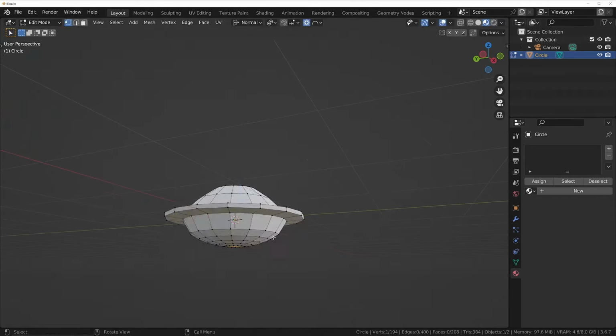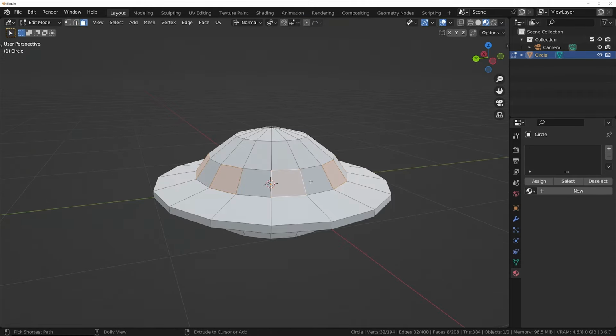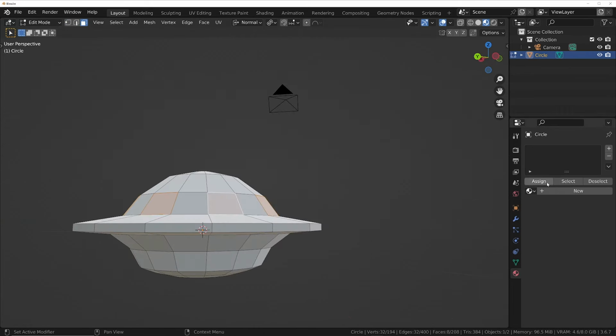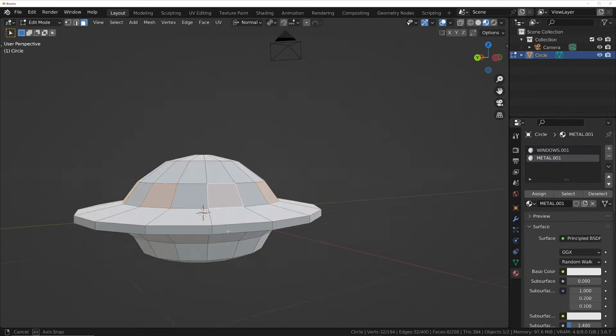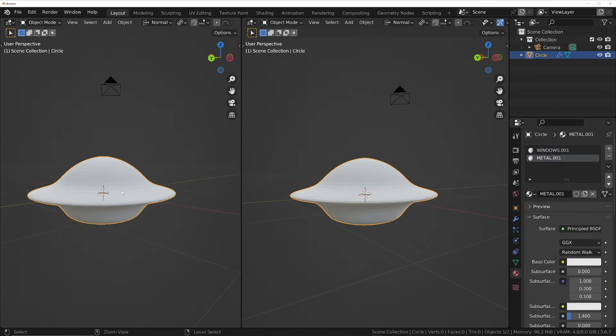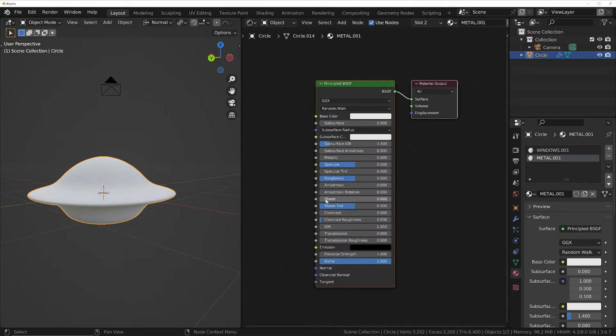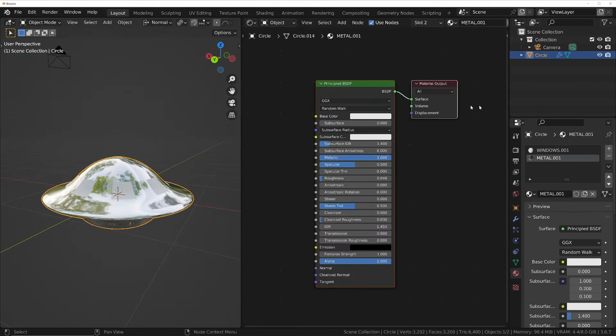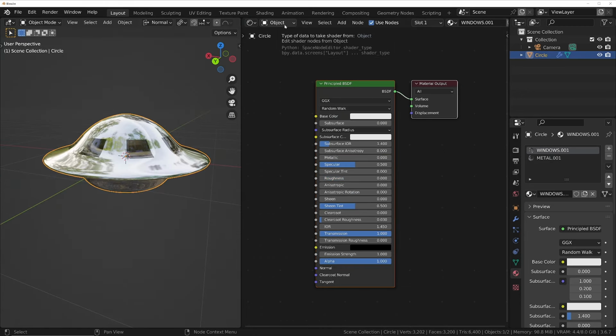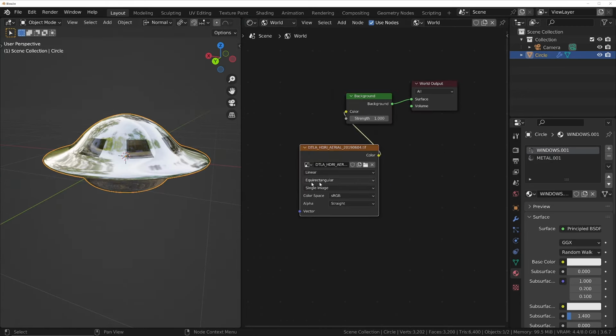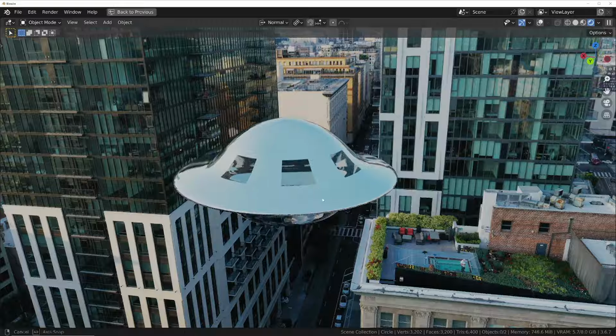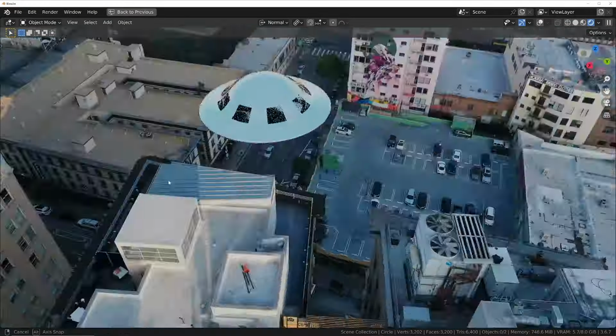And then once we've created an object and modified its mesh to create the shape that we want, we can then colour it in by applying different materials to different faces on the mesh and then modifying the parameters of those materials to emulate real life material. And then we can set up a world environment for lighting and reflections and then turn on the Cycles render engine to make it look realistic.